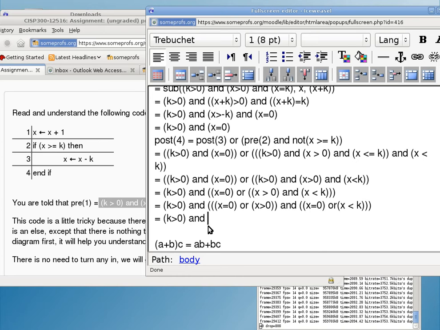Now, can we do some more simplifications? Is there another way to say something like this? x is greater than 0, or x is greater than 0? How about we just say x is greater than or equal to 0? Same thing, right? So this one simplifies to x is greater than or equal to 0. What about the other side? What is another way to say that x equals 0 or x is less than k?